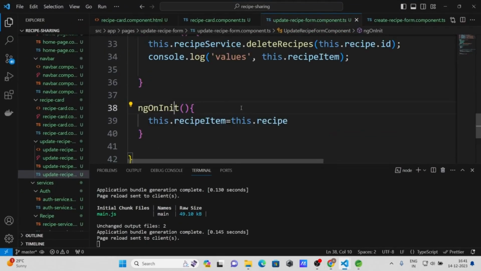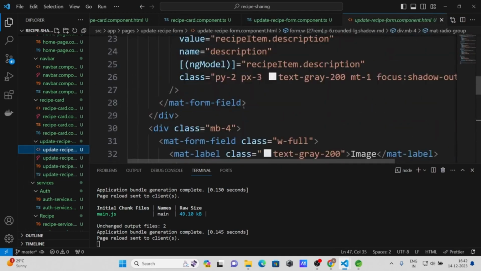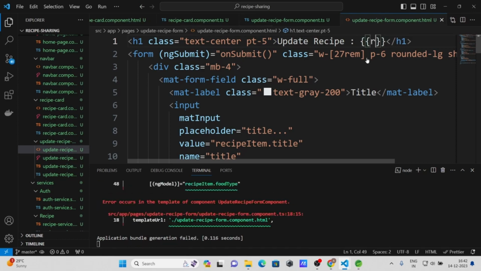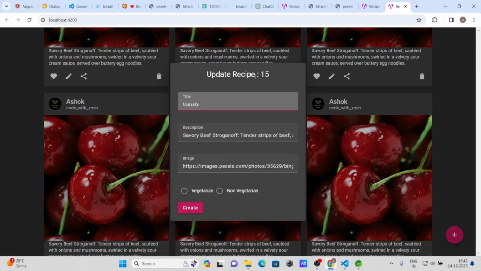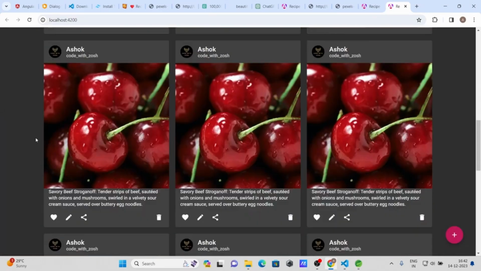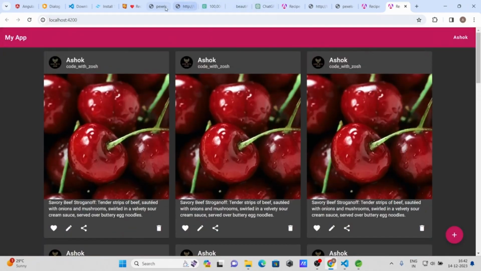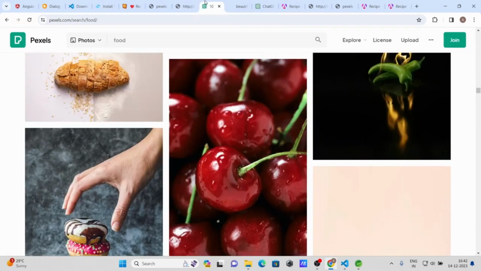Now what I'm gonna do is let's go to here, and here instead of the dummy value 3 I will give recipe item.id. So you can see id 15, here 14, here 16, and if I open this, you can see the IDs. Alright, now let's check it's changing the data or not.